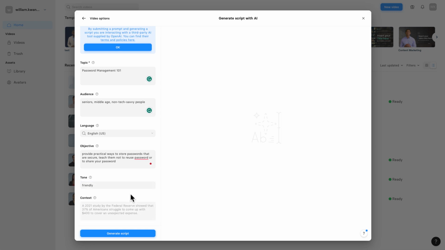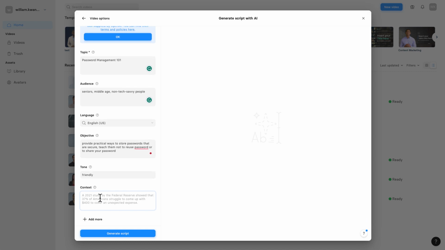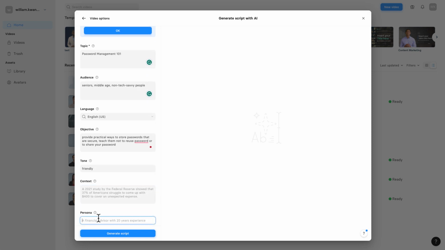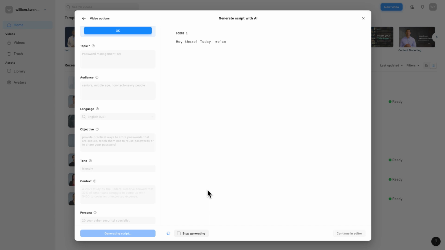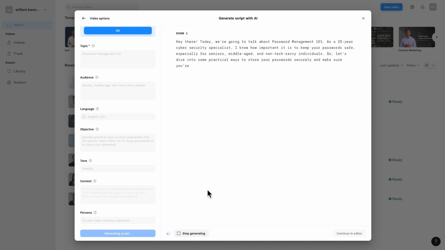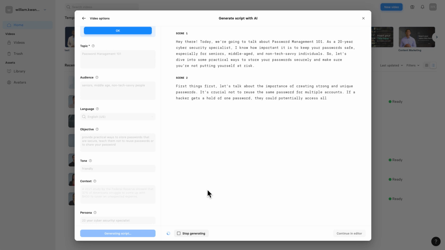And then if you want to provide any context, like to provide some sort of stats study. So yeah, I'm going to skip for this one. And then persona, you can say, oh, I'm a 20-year experience cybersecurity specialist. So that's something I can put in. So with this, I can now generate the script. So it's going to generate in real time. If you like it, you can keep it. If you don't like the output, you can regenerate it as well. I don't think they're going to count you the number of words. So if you got other tools, you can use other tools to generate the script for you. So that's just a preference of your choice.